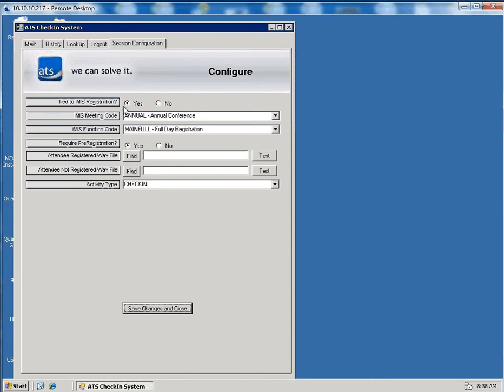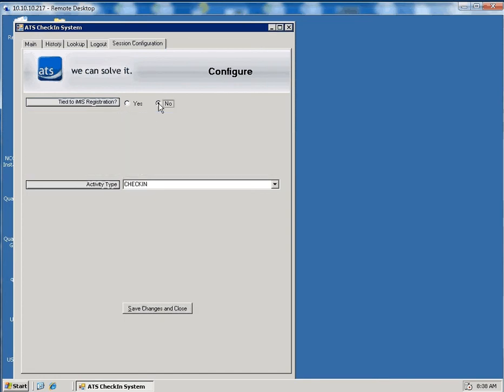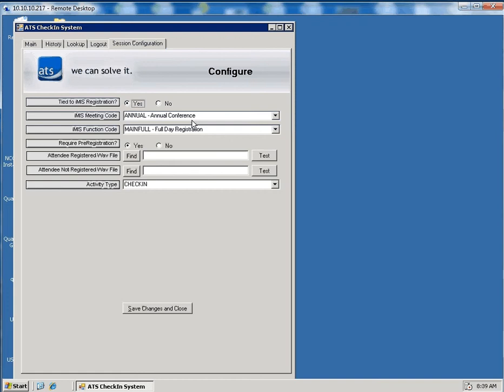Now, there's a couple different modes you can have here. If you want to tie the registration to iMIS, if it's tied to an iMIS registration, then you can click yes here, and it'll be tied to an event in iMIS. If you say no, you could use this, for example, if you're just scanning mail pieces or something else that has a barcode on it that you want to record that you scanned that piece of information. In this case today, I'm going to talk about being tied to an iMIS registration.